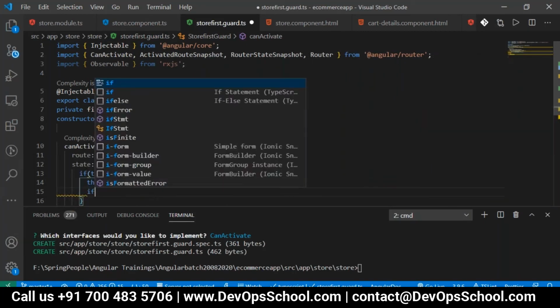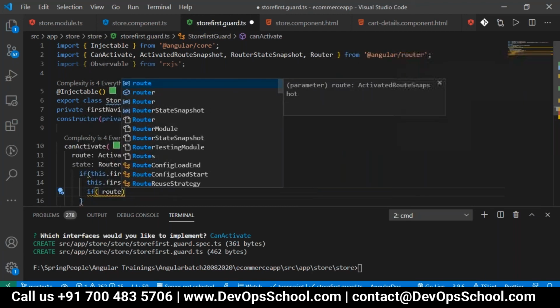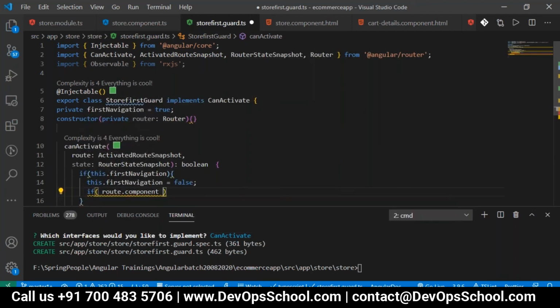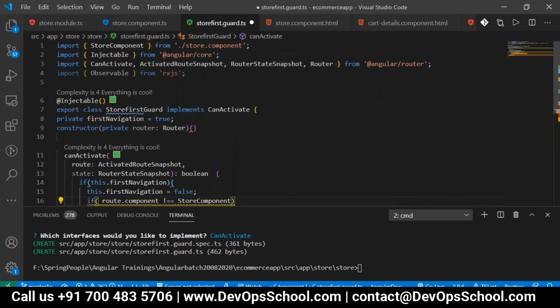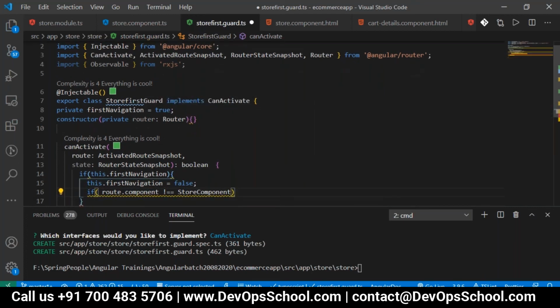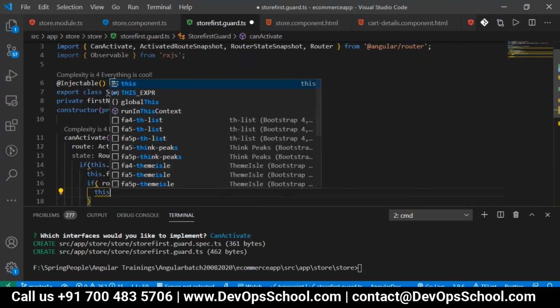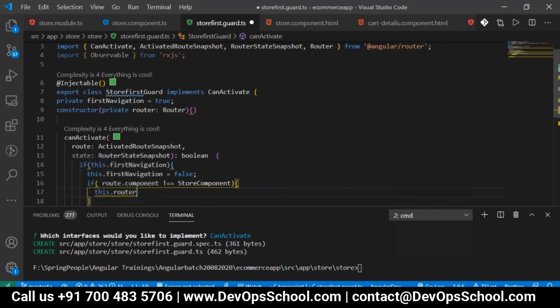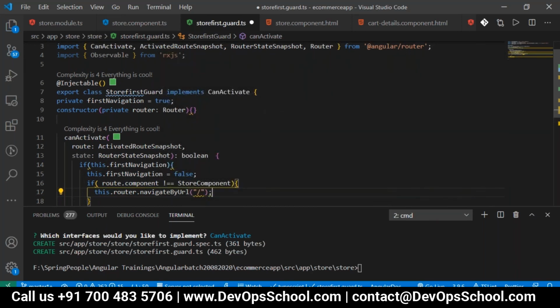What I want to do is check if route.component is not equal to store component. If it is not equal to store component, then I should redirect it to the main route, which is this.router.navigateByUrl. In this navigation, I'm redirecting to the main page, which will be the store component.